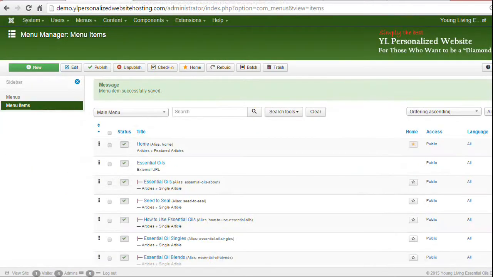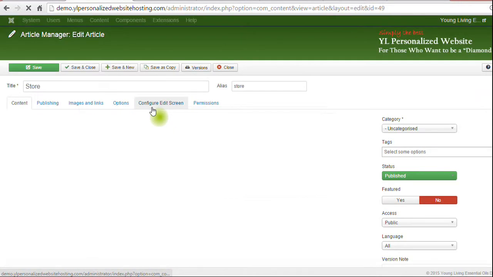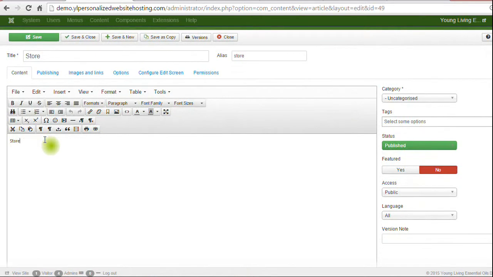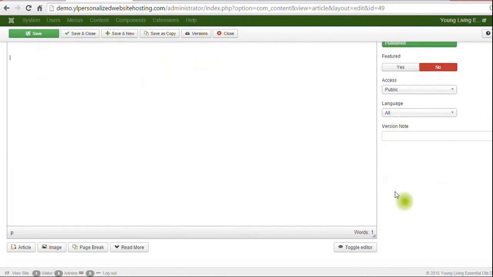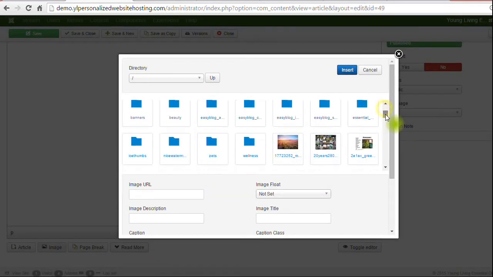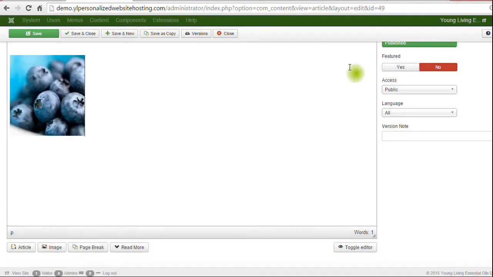So now is the time to put in your PayPal button, your pictures, your description, whatever it is of what you want to sell. So we're going to go back to that article that we actually made called Store. Not the menu tab, but the article. And we're going to put a picture in, we're going to put some description in, and then we're going to sell something. So let's go ahead and put an image in. From one of the previous videos, I had blueberries. There's my blueberries. So we're going to sell blueberries.